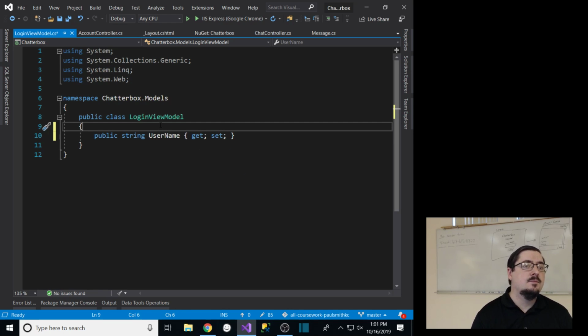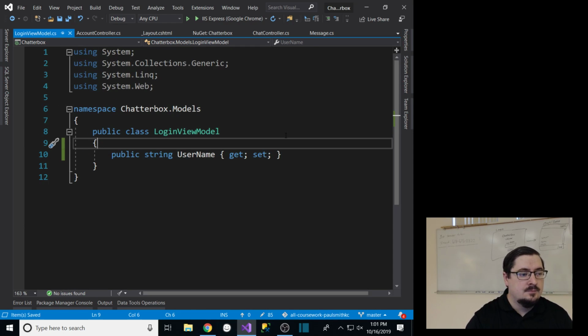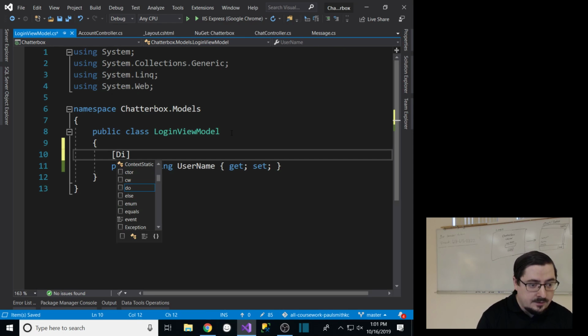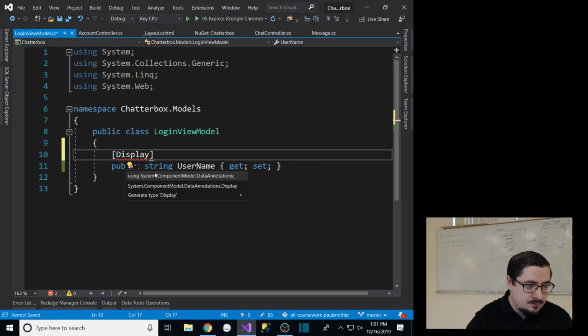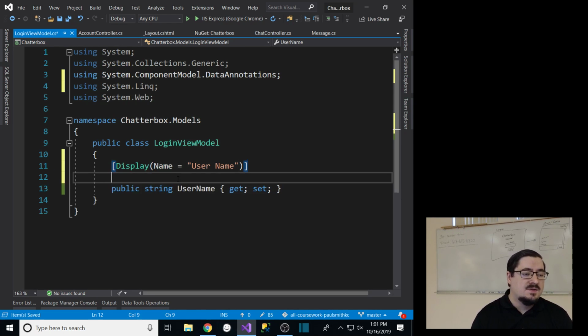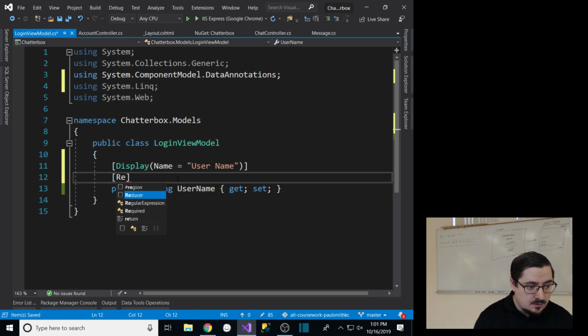What folder did you put login view model in? It's in models. Oh, sorry. Yeah, it's in models as usual. So on there, I want it to actually show up as username as 2 words. So I'm going to add that display attribute. So it'll show up that way instead of how I have the property named. I also want to make sure that that is required.